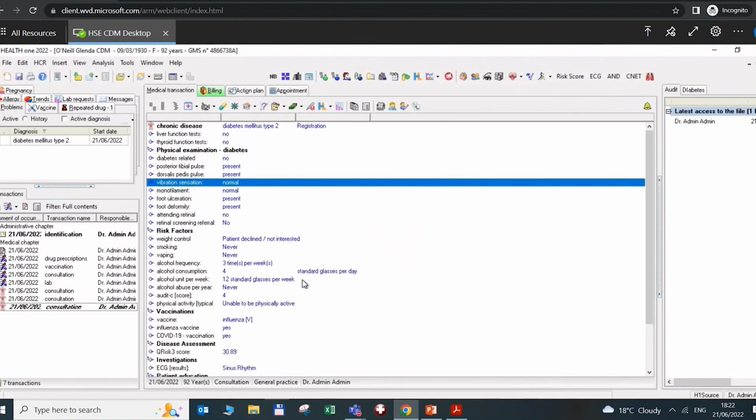So the next thing we look at will be the dashboard. So the dashboard is similar to how it was before.